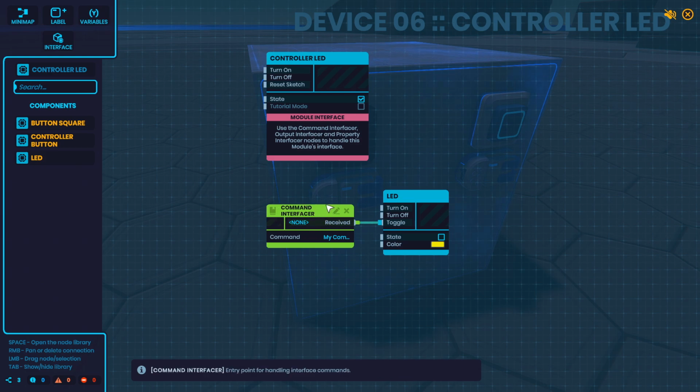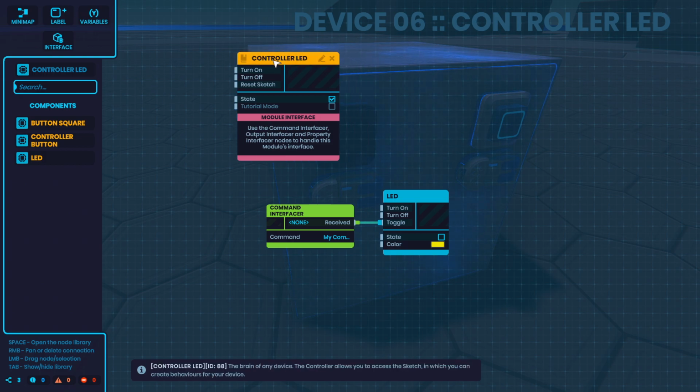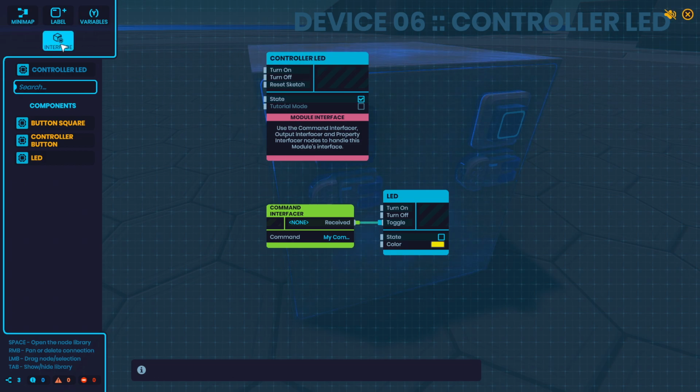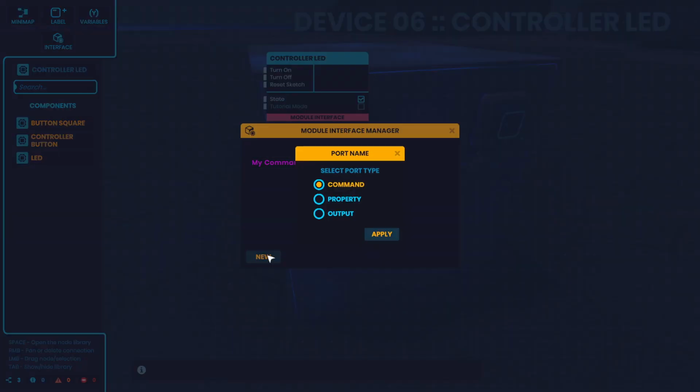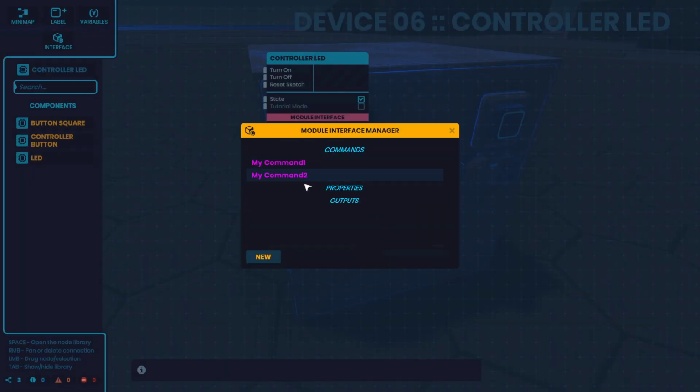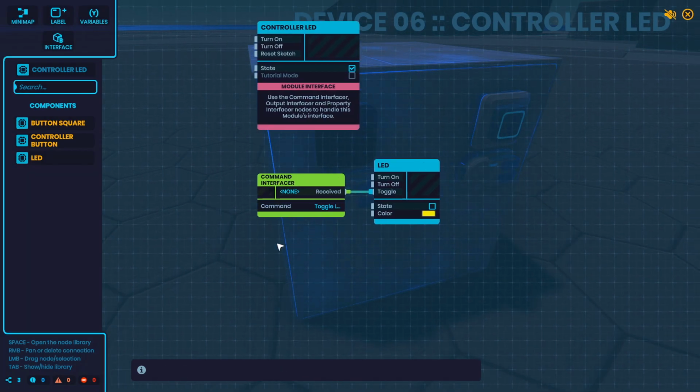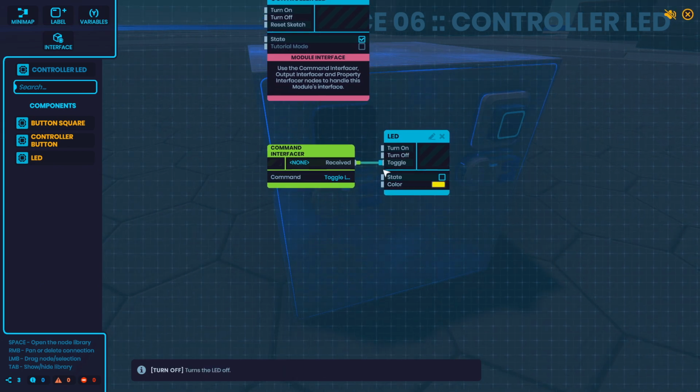How? See, I have a command interface to an LED. The button is nowhere on this sketch. So what I've done is on the controller here, I went over to interface and I created a command, new command. We have command 1 and 2. Command, we're going to say toggle LED. And I'll press enter, then we're going to say change color. Okay, so now there's a change color and a LED.